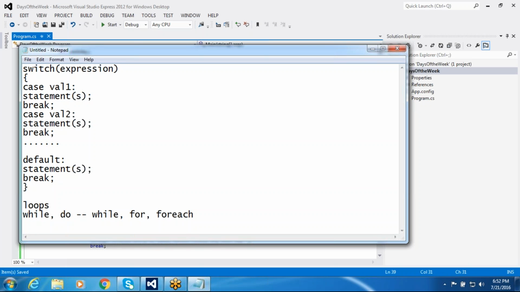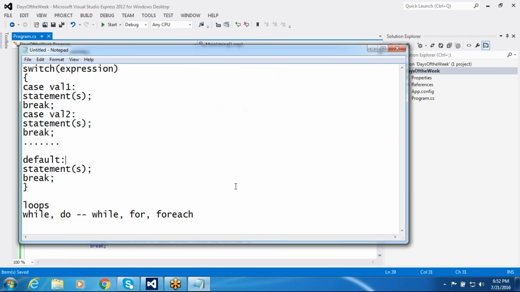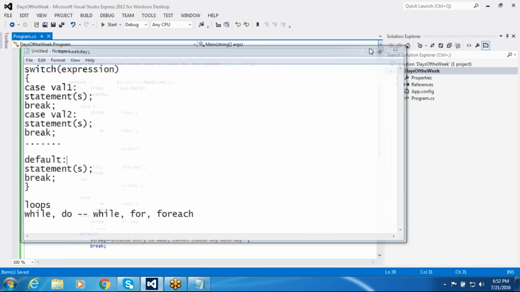Foreach can work with collections, something like arrays. So while loop we have, do while we have, for loop we have, foreach we have. So all these are different loops. So we can use them in the program. Now let us explore how the while loop works.